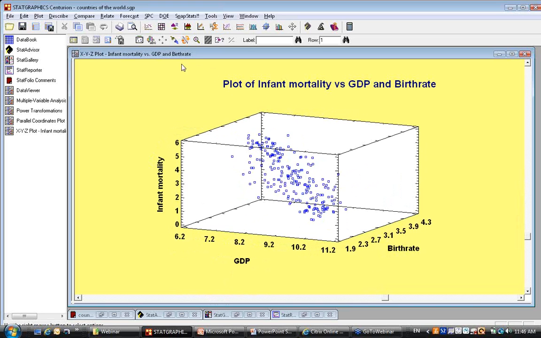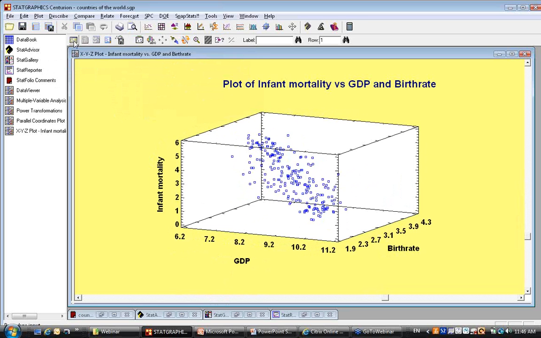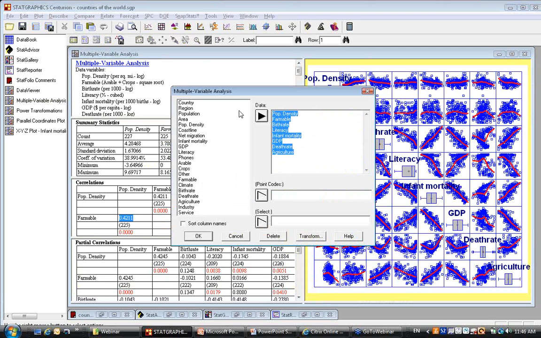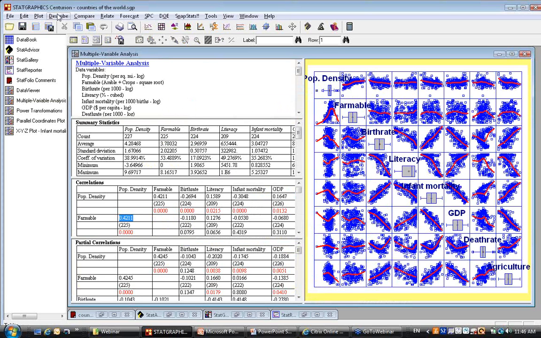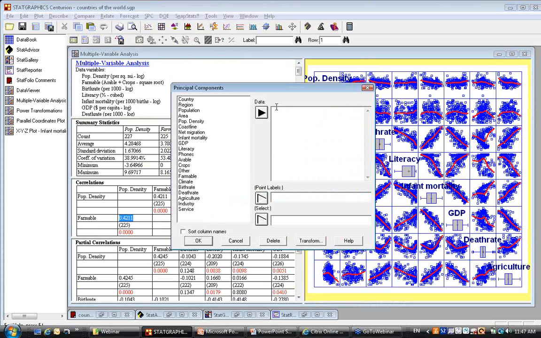And to actually do the principal components, I'm now going to go to Describe, Multivariate Methods, Principal Components. Actually, before I do that, I'm going to go back here. Go back to Multiple Variable Analysis. Make sure I pick out the right variables. Put them back on the clipboard again. I don't know if they're still on the clipboard. Now go to Describe, Multivariate Methods, Principal Components. Put in the 8 variables. And where it says point labels, I'll put in country to label the variables. Okay, and press OK.